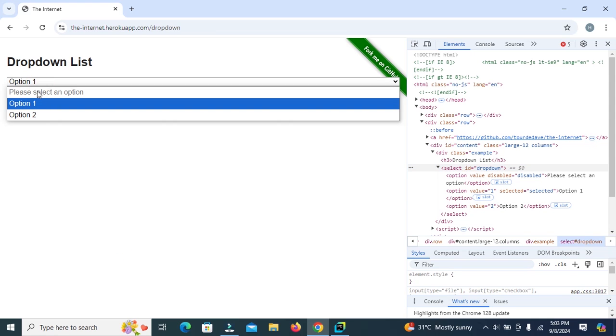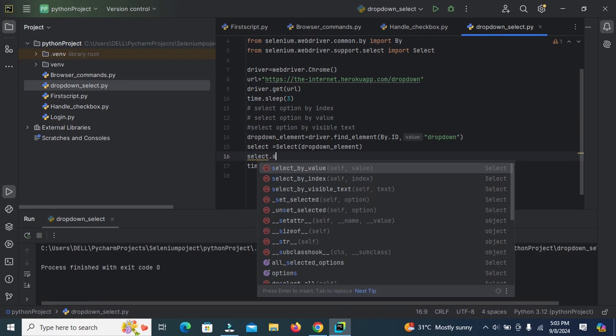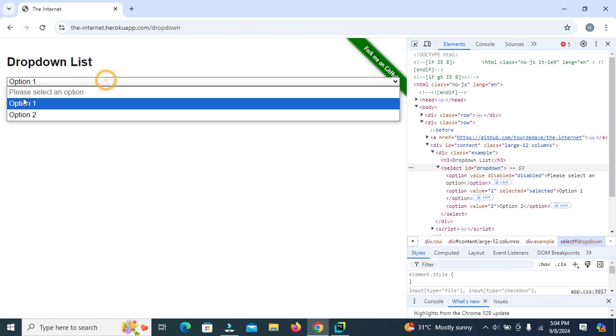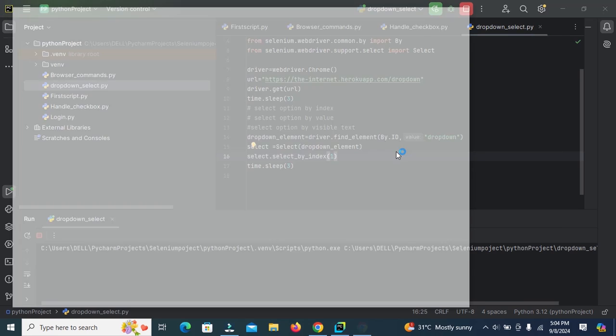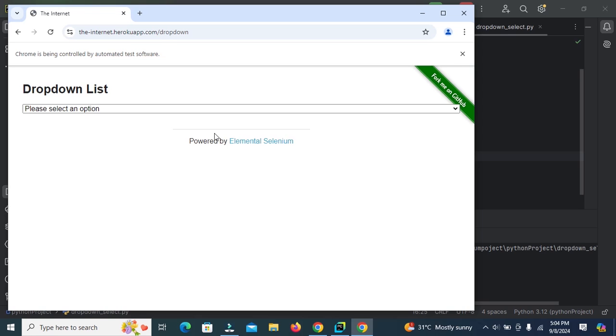Just change here select by index, and the index is 1. Here you can see the first option, Please select an option. This is disabled, and this option 0, 1 and 2 index. Let's run this script. In this scenario, the option will be selected by index. We select an option and option 1 has been selected.